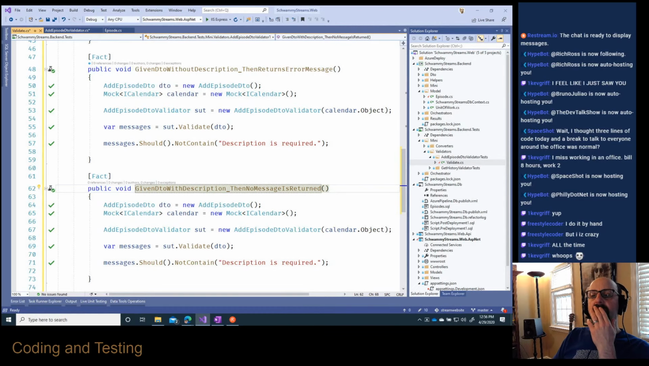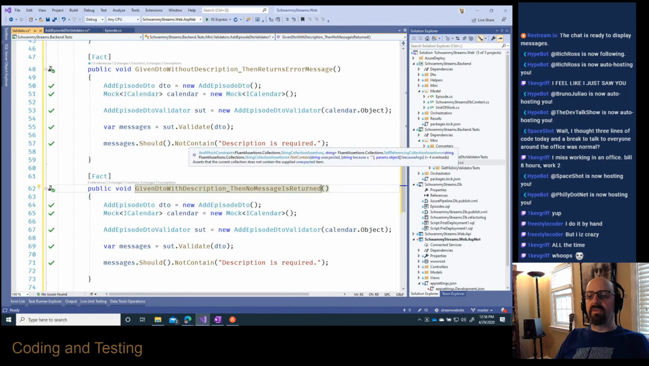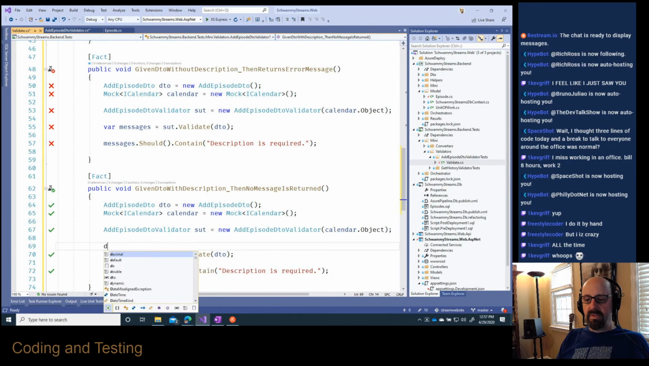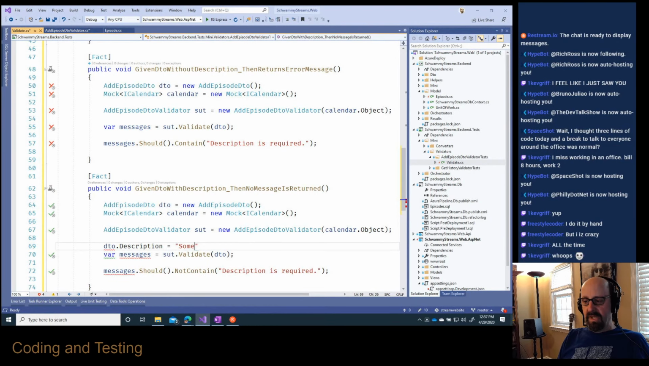now this is interesting that they're passing, because I didn't say should not contain. Okay, so this one should contain description is required. And this one says, given DTO with description, then no message is returned. And this says it should not say. But of course, I didn't wire it up yet. So, but if I go to my DTO here and say DTO.description equals some text.